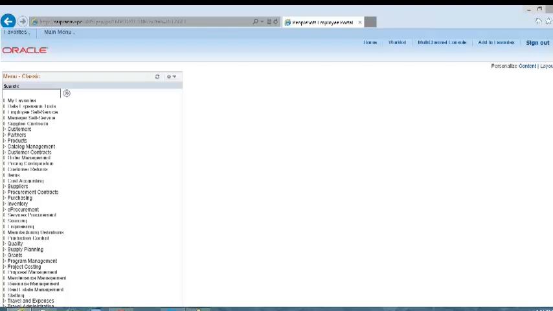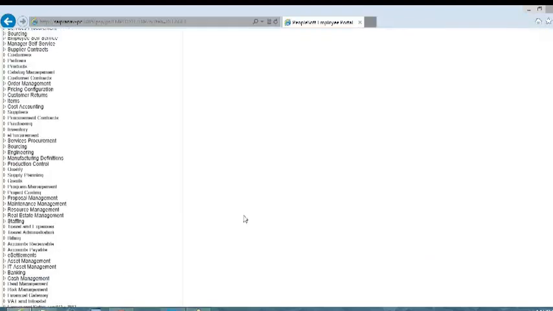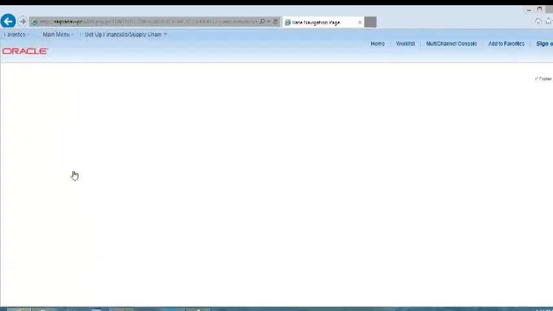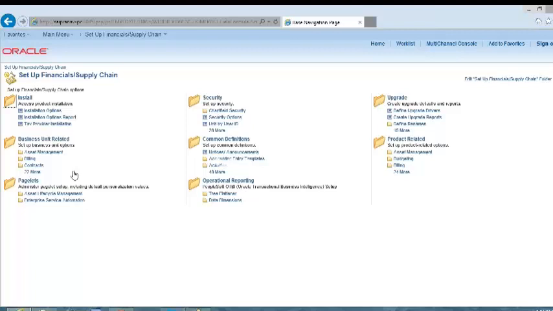This version is called PeopleSoft FSCM. You can see all the different modules; everything is interrelated. From the functional point of view, the main configuration will be done under Set Up Financials. There you can see different things like installation options, security, upgrade, and the business unit related, common definition related, and product related.